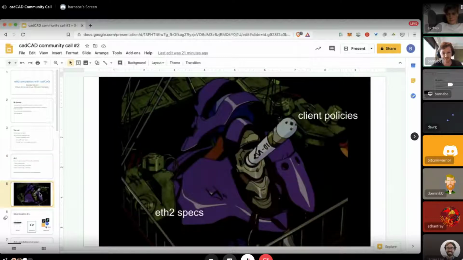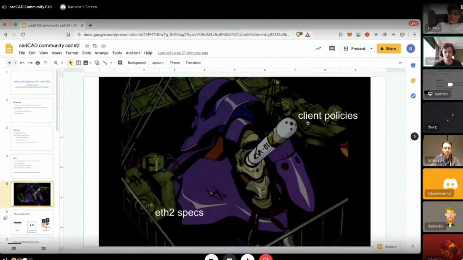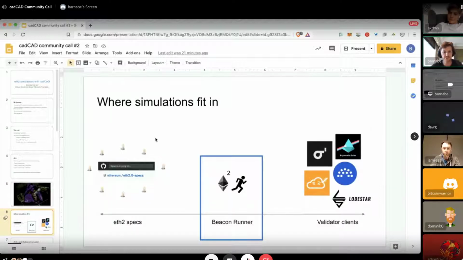One image that I have, if you've seen this anime, is that the ETH2 specs are kind of this big robot, this very complex machine, but it doesn't really have a soul. It doesn't really move or anything until you start feeding it with client policies, when you actually start saying, well, what should you do with that? So the specifications are just this inert thing. And so where my simulations fit in, they're kind of in between the ETH2 specs, which is more of the, let's say, sacred text. So that's the truth. We look at it as the truth.